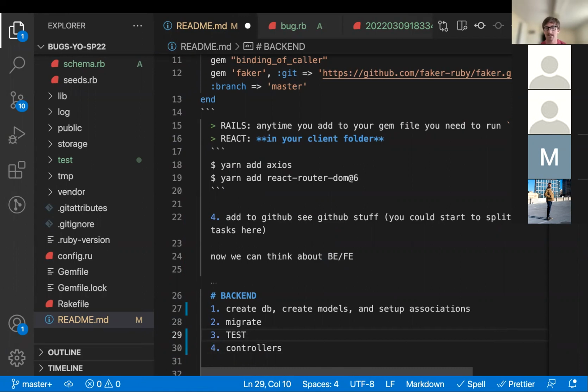Test. Is this where you'd want to go into the console and add some files or something? Yeah, I want to test. So I could either do this in the console or in my seeds.rb.